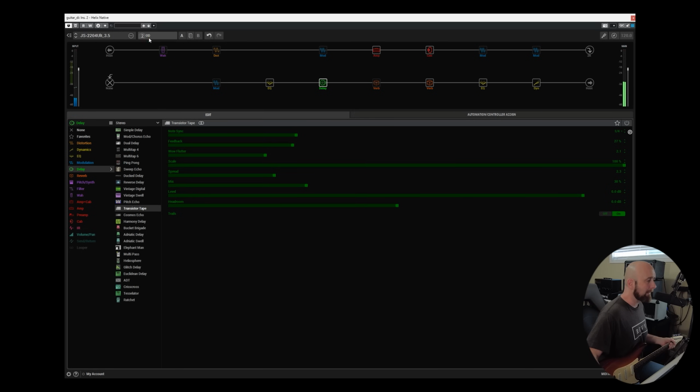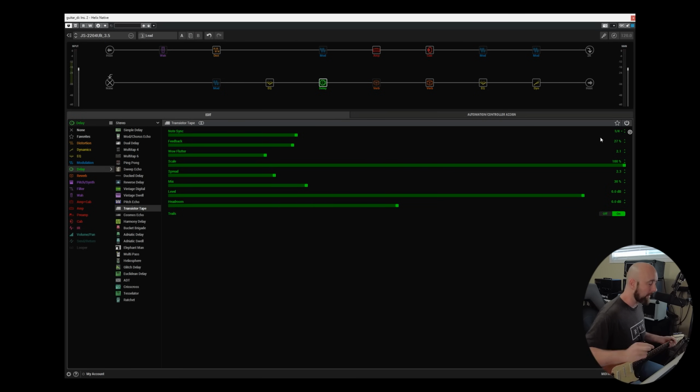All right, so if I go to the lead snapshot on this, I have the delays engaged. And these are the settings that we come up with: a feedback of 27, mix of 30%. And I also set these always to kind of lock in with the tempo of whatever I'm playing.